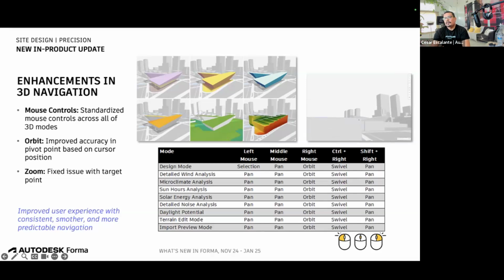In the orbit and zoom, for example, target points were previously reported as causing unexpected orbit swings. We have fixed that. Now, when the cursor is over a building or a terrain, the orbit will center around that point. Another thing we've done, we improved the zoom tool. It's been refined to zoom towards the point where the cursor is located. It slows down when you're getting closer to the geometry, and it speeds up when you are in the back.